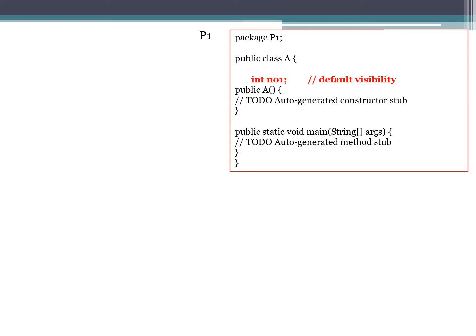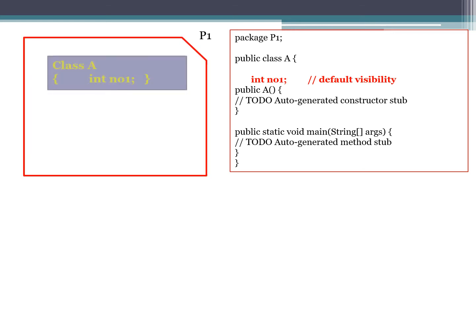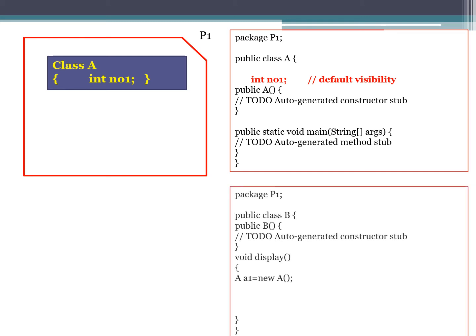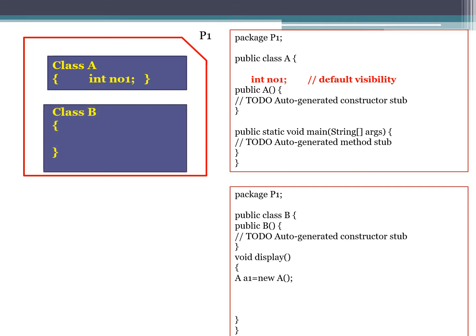Now let's check the next scenario, default visibility. There is a package P1 in which a class A has no1 as a default variable. A default variable is accessible in another class, but the class should belong to the same package in which the default member variable is declared. So here there are two classes A and B. The default variable is declared in A. It is accessible in class B.